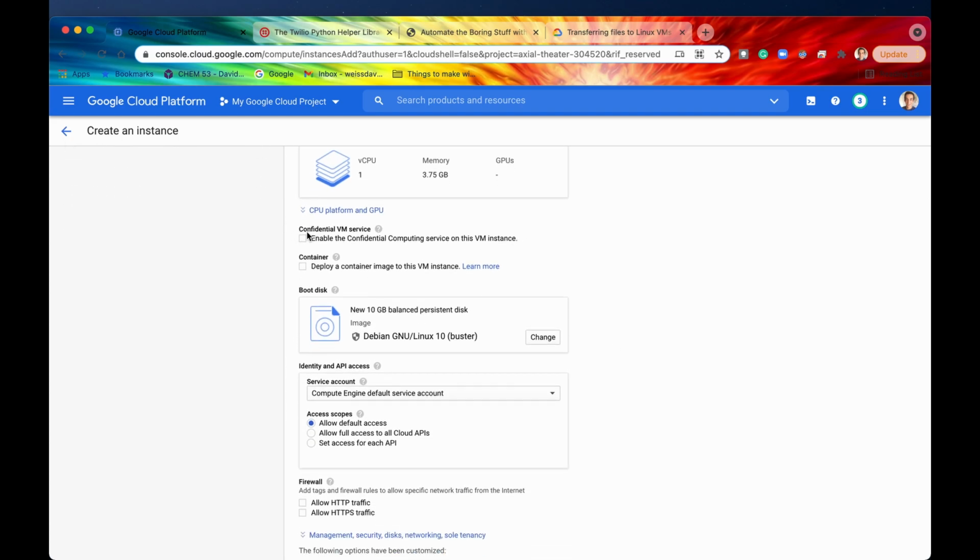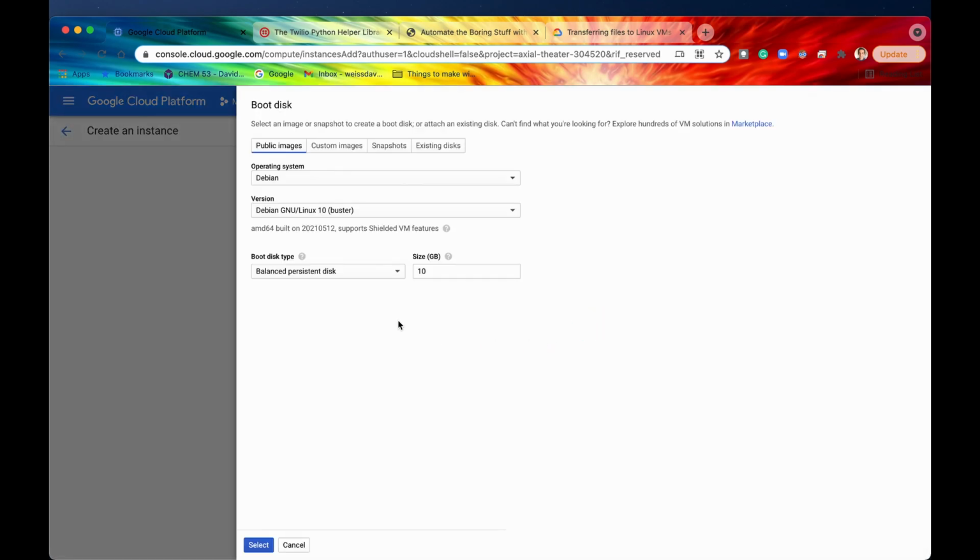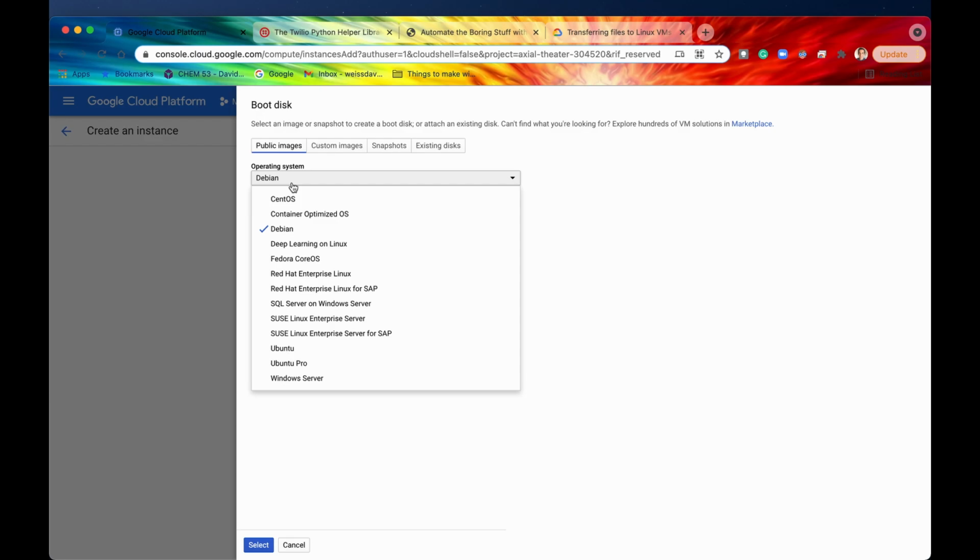All right, so then you can select if you want it to be a confidential VM service, or maybe a container, deploy a container image to this VM service. But the very next thing that is very important is the boot disk. So this is what's going to be run as soon as the instance starts up. In the boot disk, you can specify what operating system you want to use in your virtual machine. Again, you can do this via a public image, or we have custom images, snapshots. We're going to be getting into all of these in later episodes, but let's just use a public image for now. And again, like I said, you can select any operating system available in this list right here.